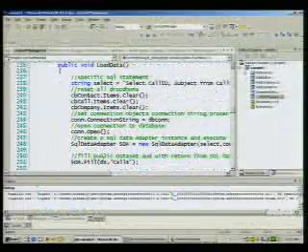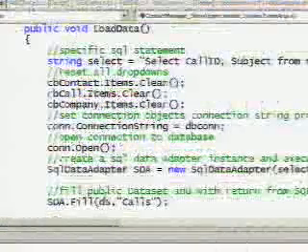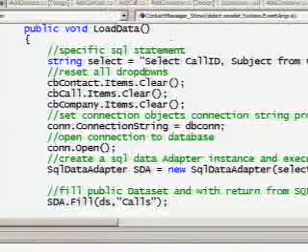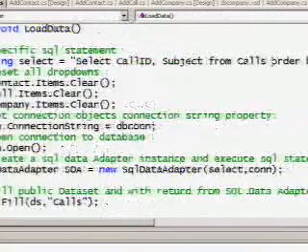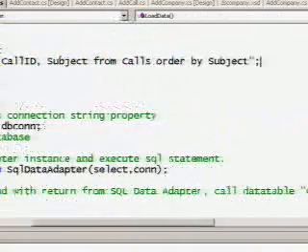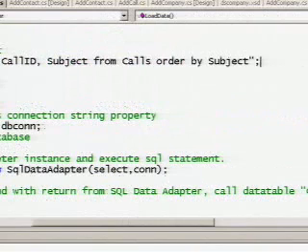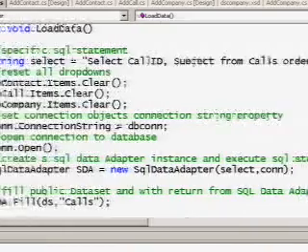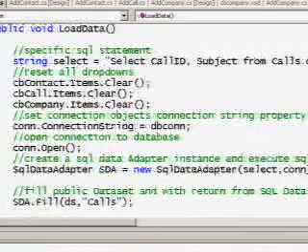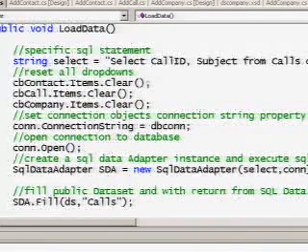So in the load mechanism, the first thing I'm going to do is define some type of statement, a SQL statement, so that I can make my calls. In this particular case, I'm just doing a simple select caller ID and subject from the calls table ordered by the subject, so that I have a nice list to populate into my drop-down control. You'll notice the next thing I do, just for cleanliness, is I make sure there's nothing currently in those drop-down boxes.